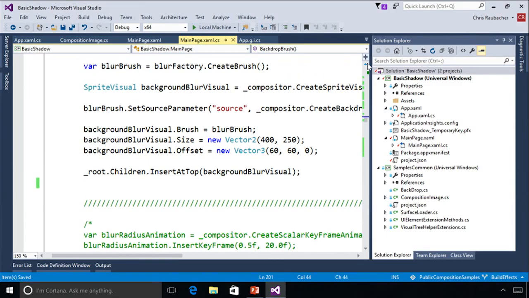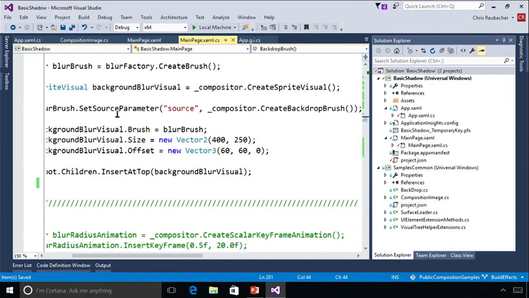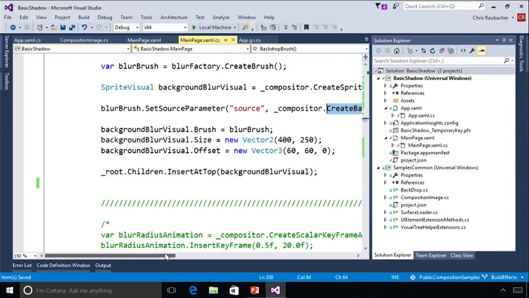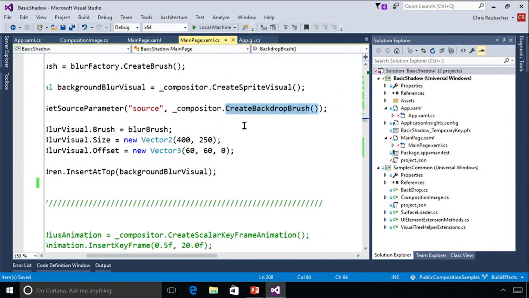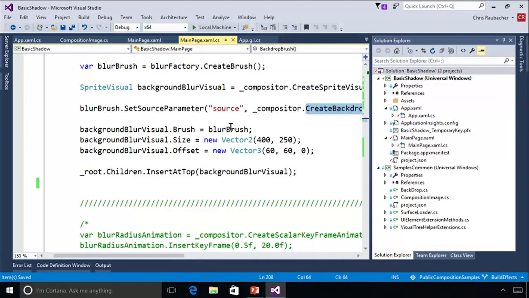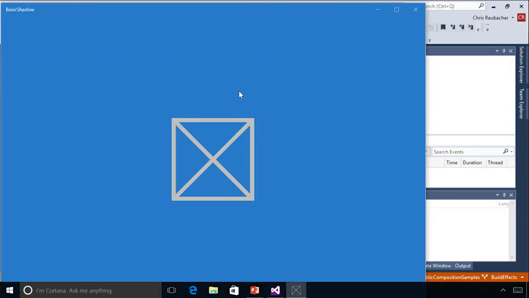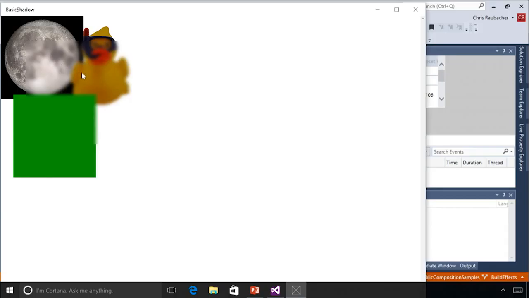I go ahead and create a new visual that's going to hold this effect, a new sprite visual. I set its source. Now normally we would set this to one of our brushes that we created before. That was like chaining like the moon or the duck brush that we had created. This time I'm going to create a backdrop brush, which basically says my brush is whatever is behind me in the render target. Now I'm going to use this brush set on the new background blur visual I've created, and I'm going to insert at the top, meaning it's rendered on top of everything else that I've created. And when we run this, we should see a blur sitting on top of all of our other content. There we go.